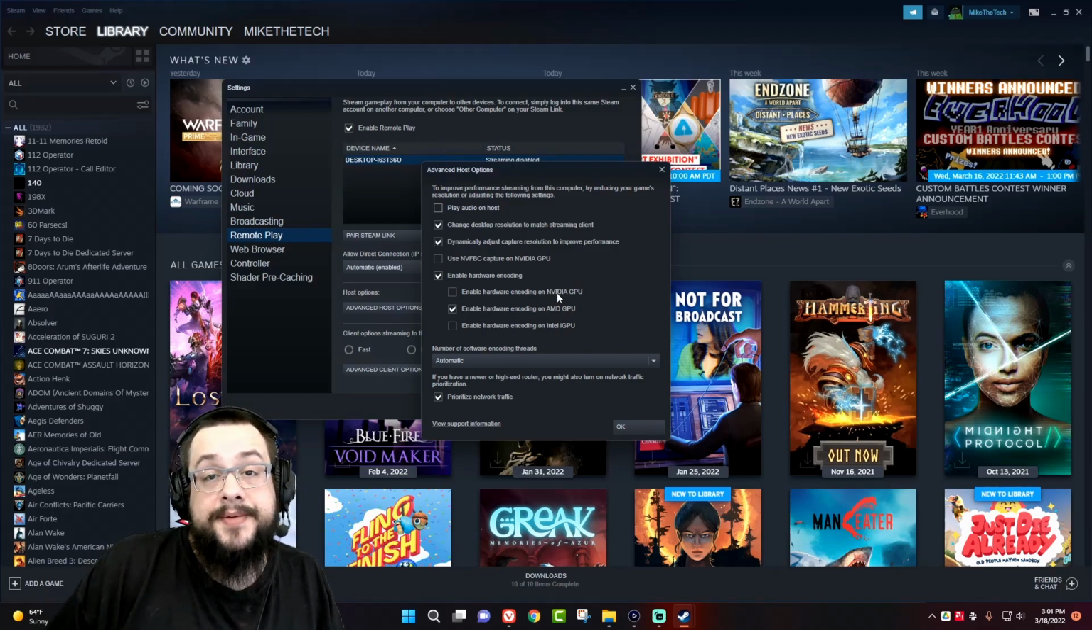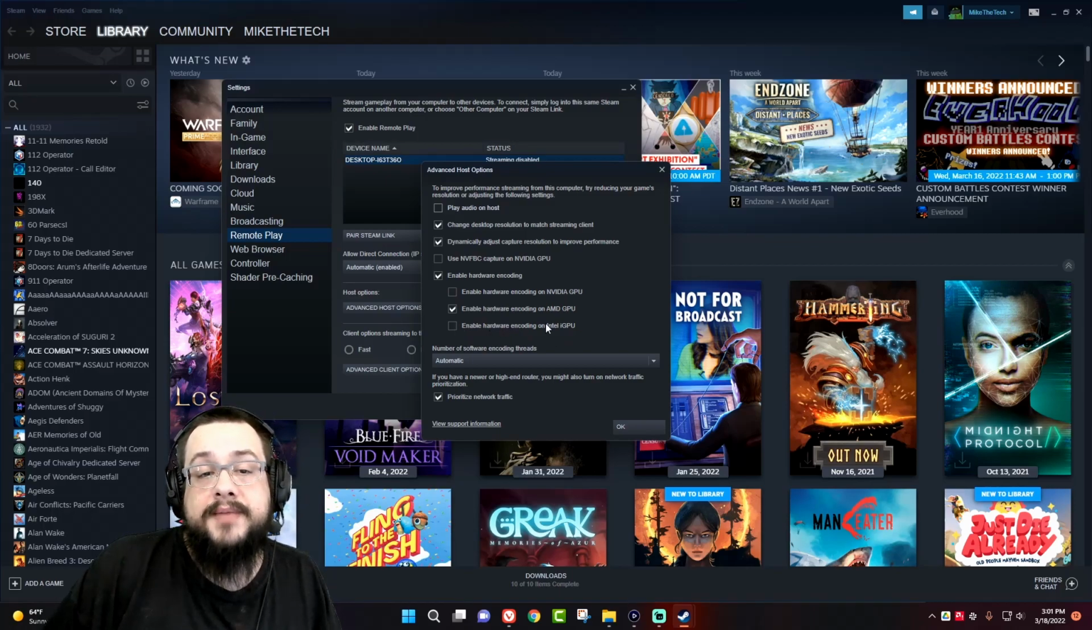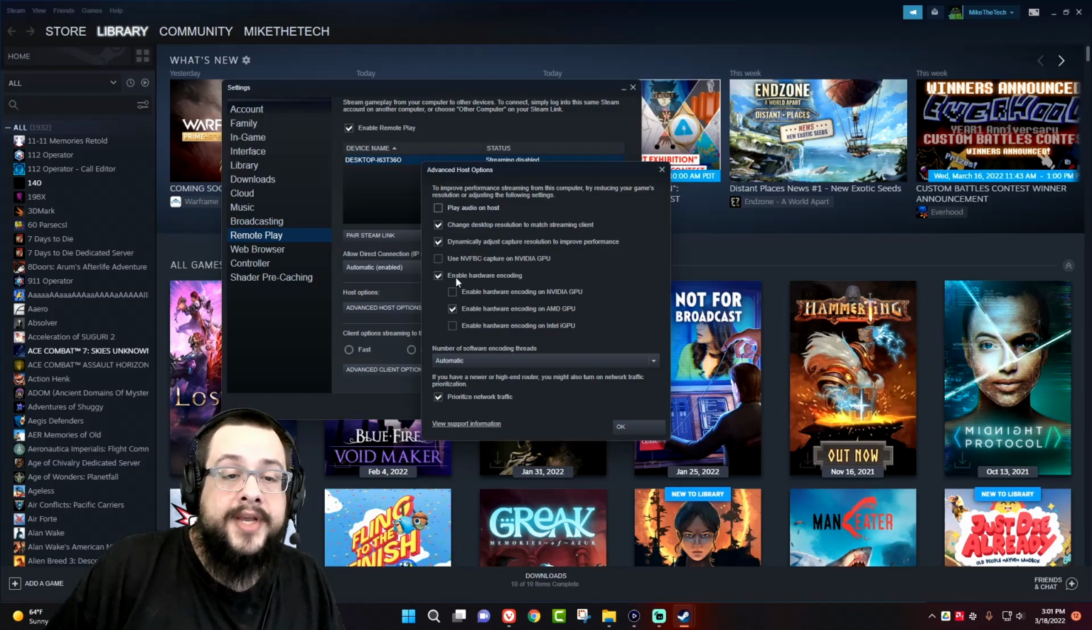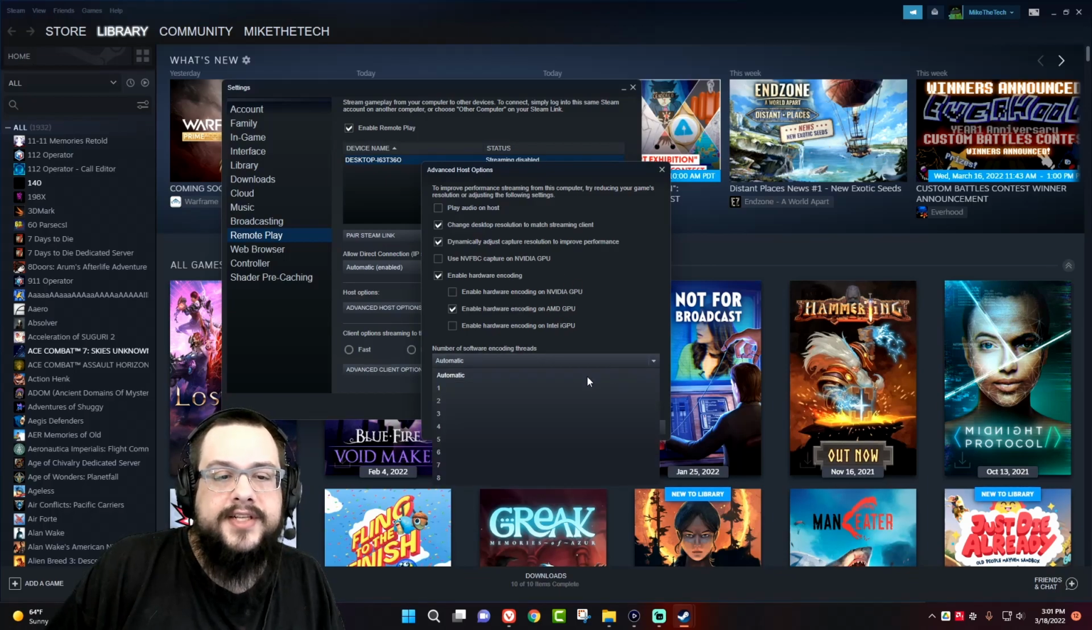I have an AMD GPU, so I'm using enable hardware encoding on AMD GPU. If you have an NVIDIA, you're going to want to check NVIDIA. If you have an Intel iGPU, you're going to use this one, the integrated processor, sometimes found on laptops. But yeah, you want to enable hardware encoding because generally there's a chip on most GPUs that will allow you to grab a feed of the content, and it can decode it separately, so it doesn't affect your gaming as much.